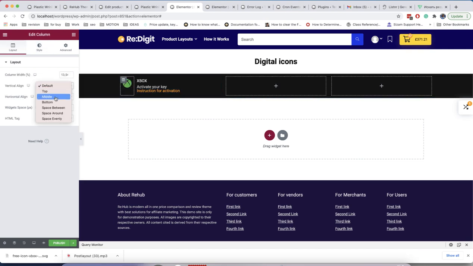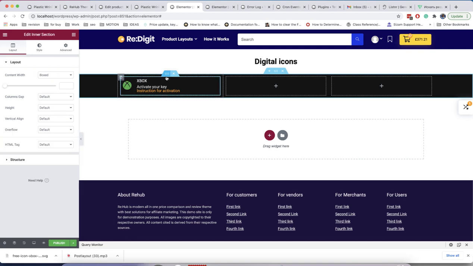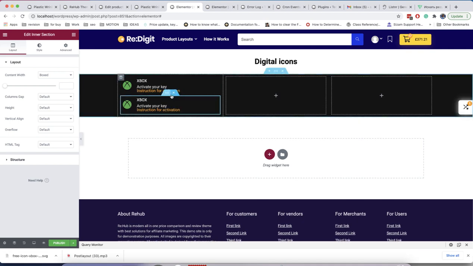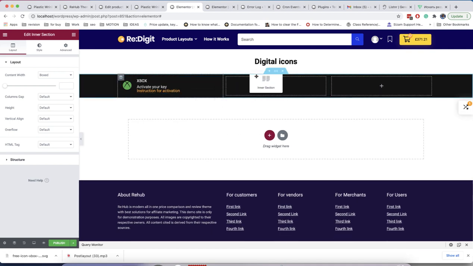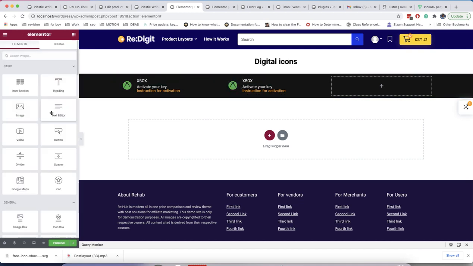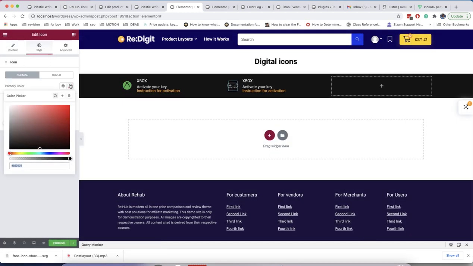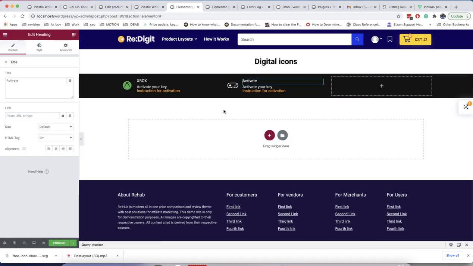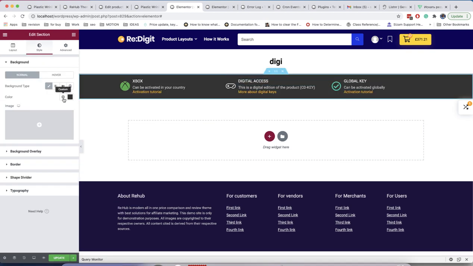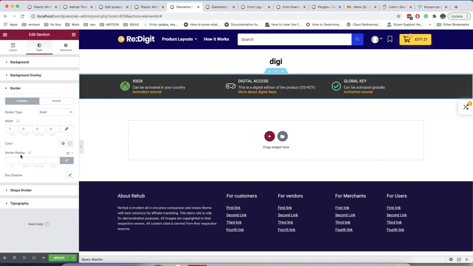Also, choose middle vertical alignment in settings of section. Now, when you create second block, you can simply duplicate block with all settings and replace text and icons. When you are ready with icons, add border from top and disable black background.